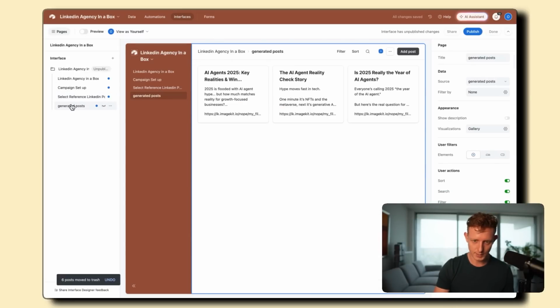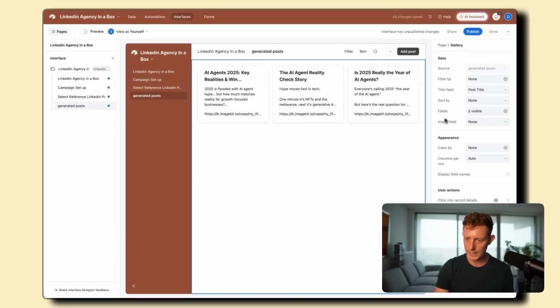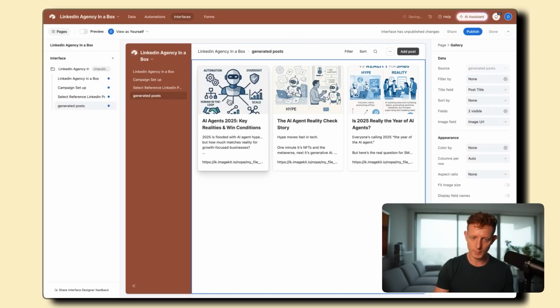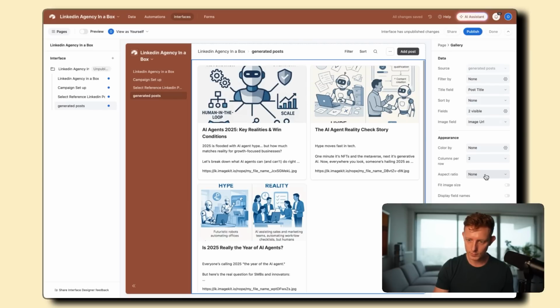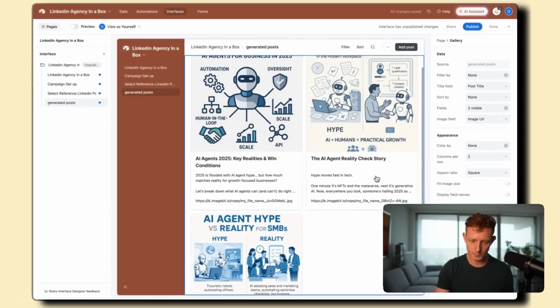So here in the generated post, we now want to also show the actual images. So you have here an option, which is image field. There we can define the image URL. So we get it right away here. Then we can make it a bit bigger. So we can do the aspect ratio. Let's do square. This looks pretty good.